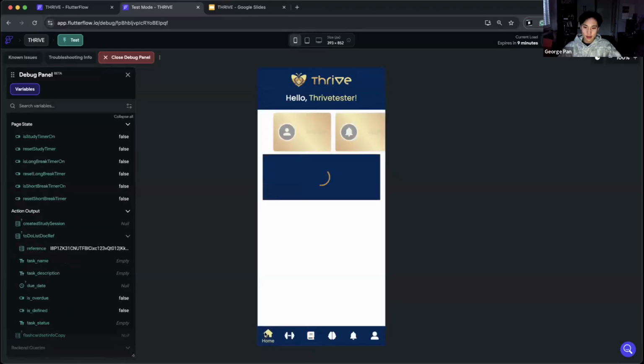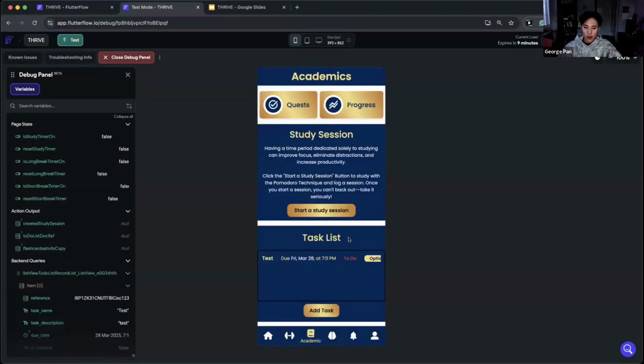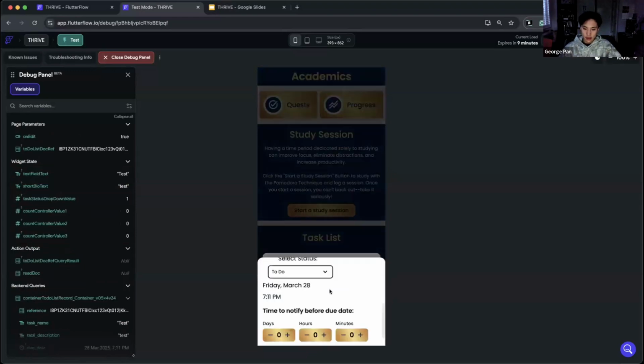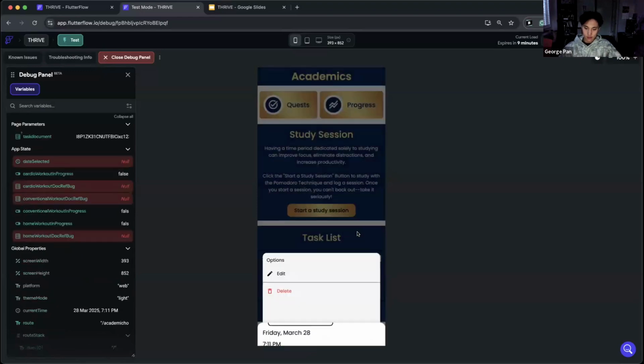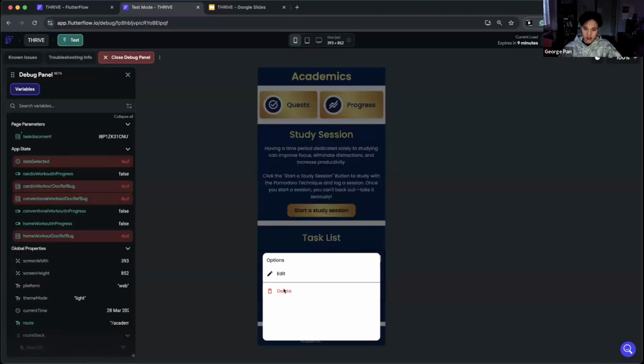And if you go back to the main page, you can see how it notifies you when the task is due. So after you complete a task, you could swipe to the right and click done. And then now the status is there. Or you could choose to edit the task, and then change the status over here. After you're done with the task, you could just click options and then delete it.